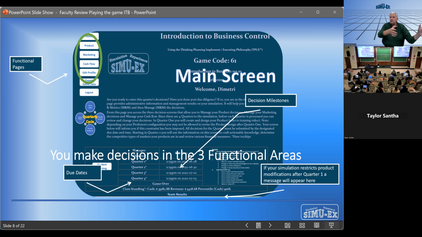Now, you can enter all your decisions 3 days ahead. You can enter all your decisions 2 hours ahead. It is up to you. You are the manager. You are making those decisions. However, it is your responsibility to make sure all the decisions are entered by that time period, because the simulation will be processed. And once it's processed, you cannot go back in and change decisions for a prior quarter, nor can you make them. It is an interactive element.